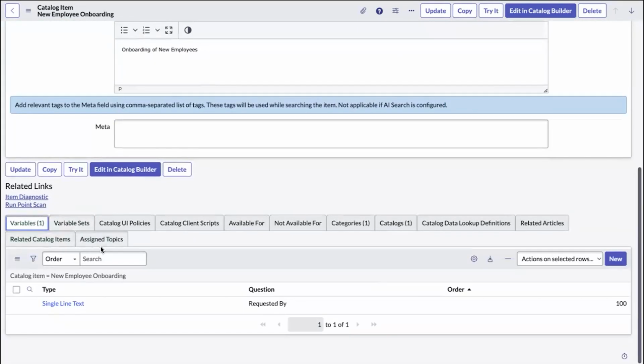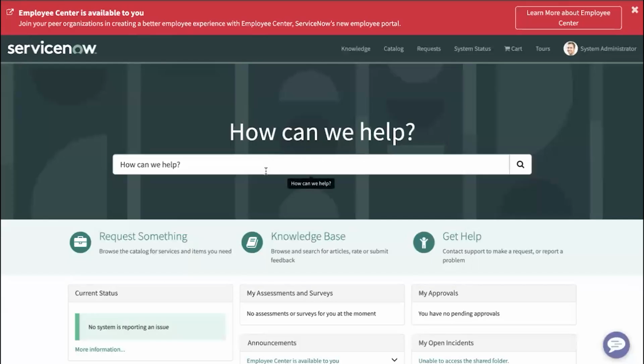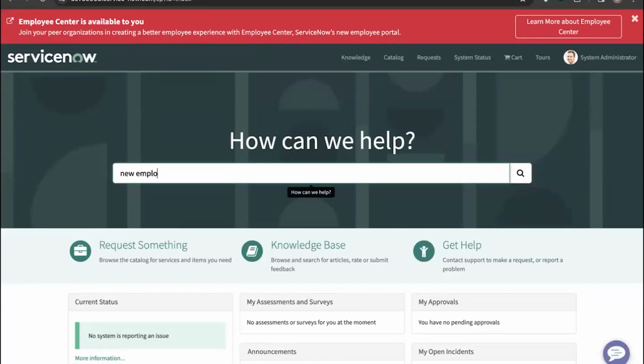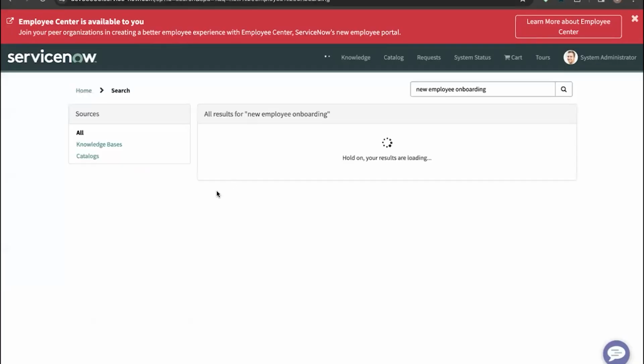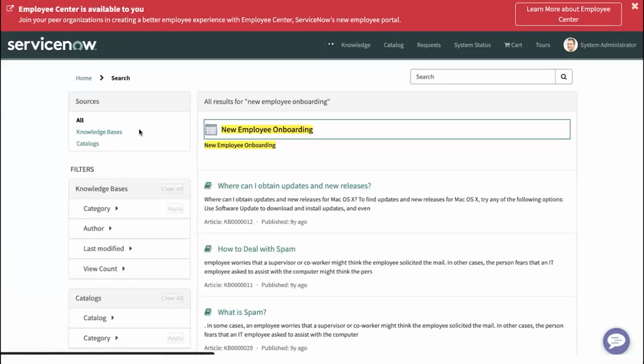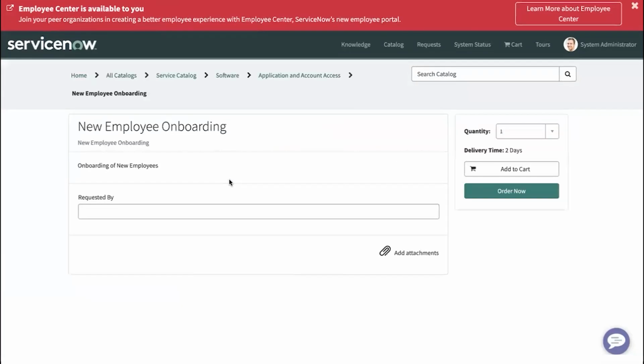And you can see I have created only one variable, requested by. So when I go to the portal and open the catalog request, we can see there's only one variable, which is requested by. Now I have a requirement to onboard multiple new employees onto an organization. So let's see how we can do that with a multi-row variable set.